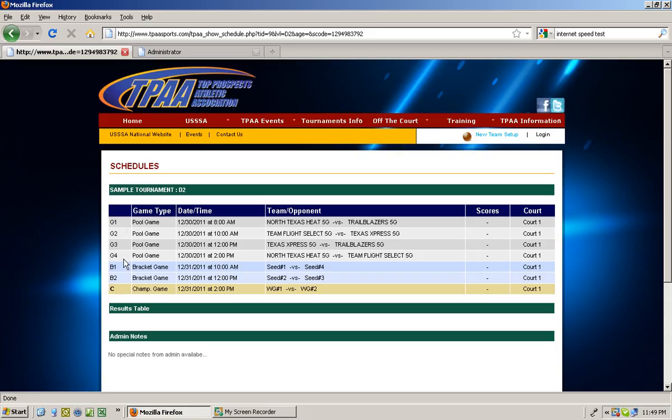The first column is the game designation. 1, 2, 3, 4, 6, 7, 8, 9, 10, whatever. Our pool games are designated by a G. Our bracket games are designated by a B, and obviously our championship game is a C. The second column just explains further the type of game. The third column is the date and the time that game will be played.